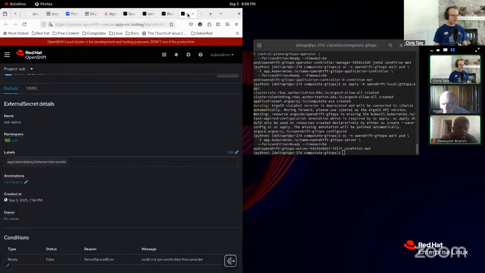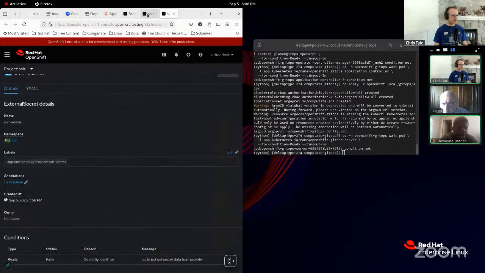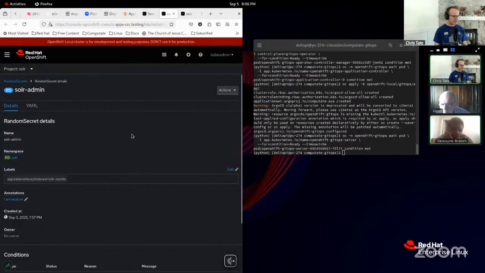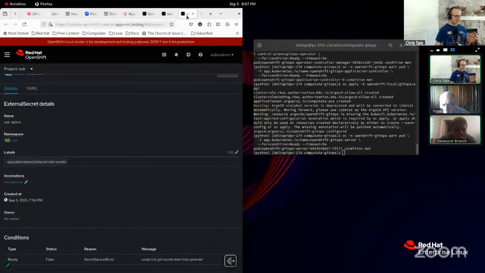That's the external secret. Try to find the random secret. You can close that one. It's this one. So scroll down. Namespace not authorized. Last reconcile succeeded. So I think it reconcile successful true. So it did create the random secret. Now go to the next tabs. That's the external secret. We want to see that become ready.